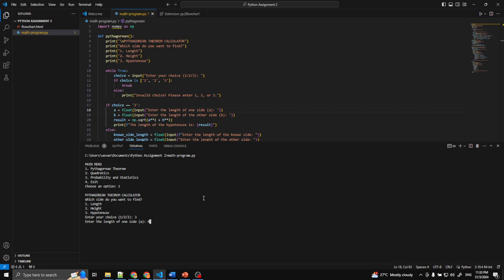Assuming that this is just a unit, so 4, the other side will be 3. So the length of the hypotenuse will be 5.